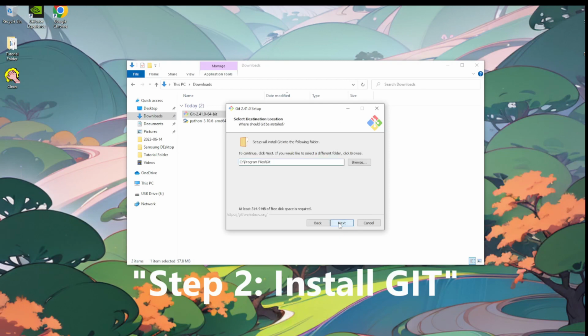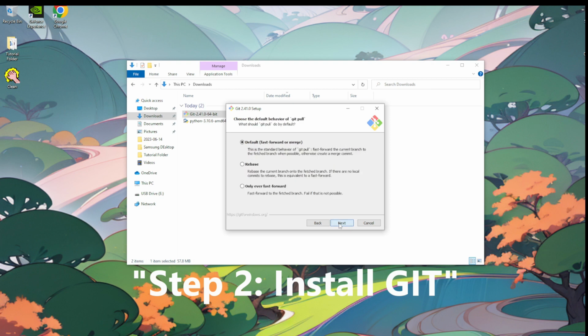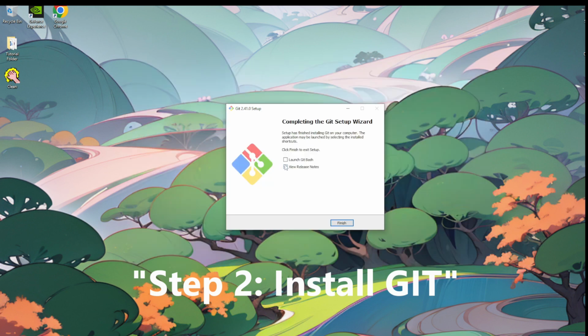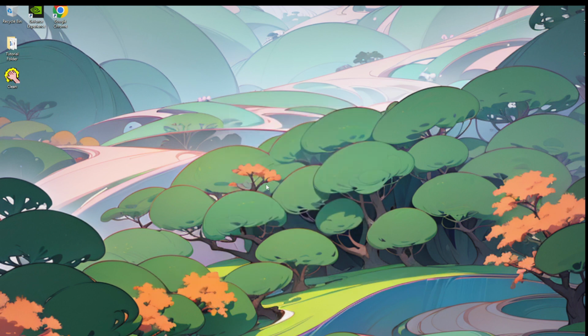Now, let's install Git. You will see a lot of options while installing this, but simply follow the defaults by hitting the Next button until the installation is complete. Then uncheck the View Release Notes checkbox and click Finish.